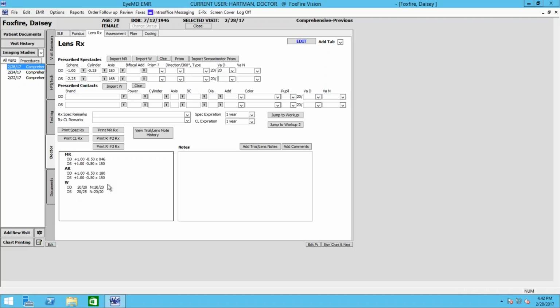If you want to take a look at your past history, and of course this will be down the road once you get more history entered, you can click this View Trial / Lens Note History button, and it will outline all the different contact lens history that you've documented for this patient. Now in this case, this patient is brand new in here, so they've never had contact lens history before, which is why it's blank. If I click it again, it will toggle back for me.